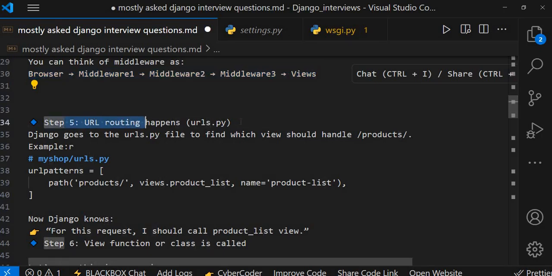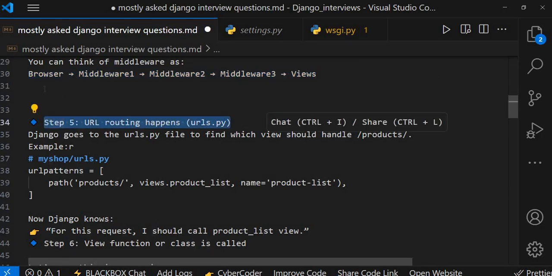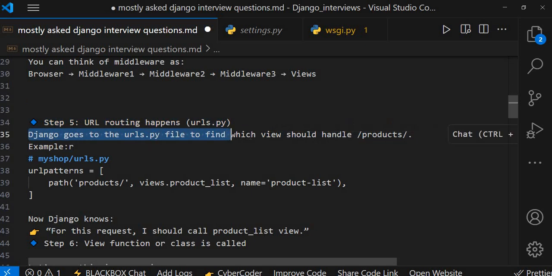So in the next step, step 5 of our request, URL routing happens in urls.py. Django goes to the urls.py file to find which view should handle products.